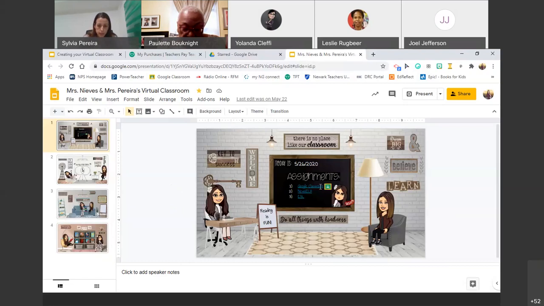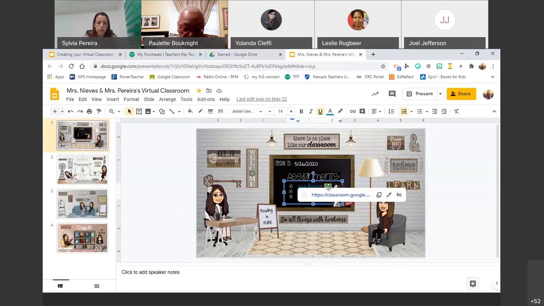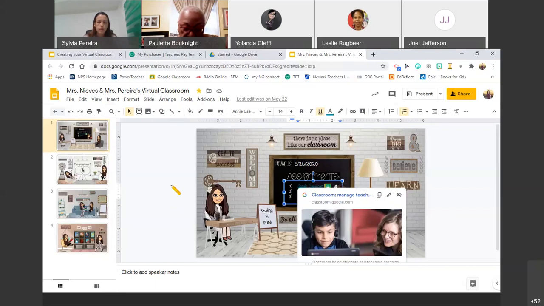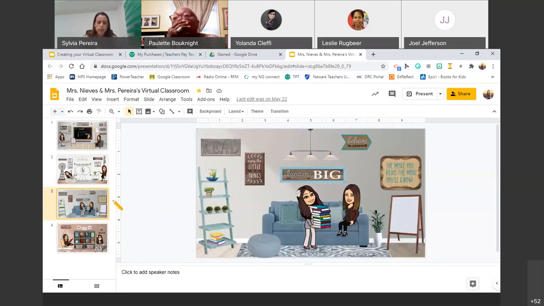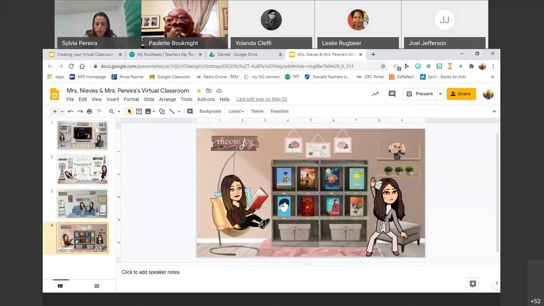So anytime the students clicked on a link, it would take them to, you know, the Google Classroom. So we had links on it. We had different things on here for the students to see. They also came here. We started working on it and then never really finished it. But on here, there were actually certain books.